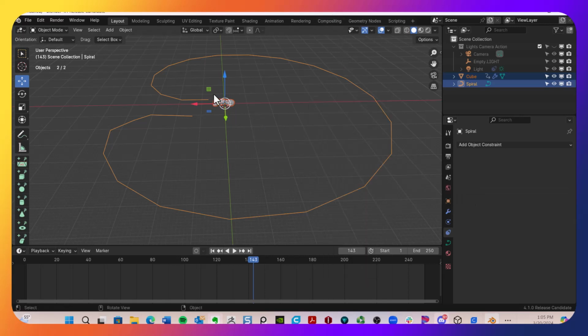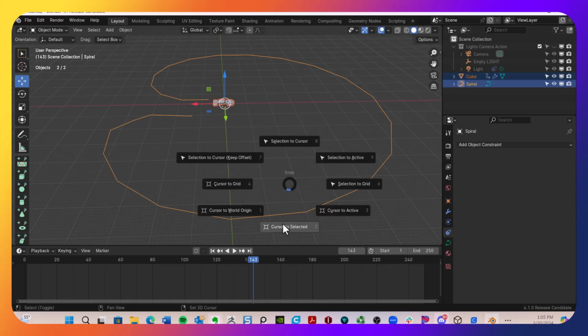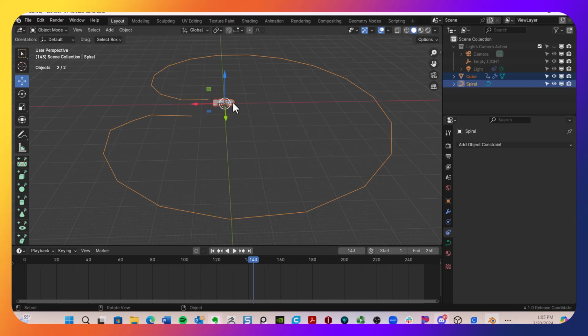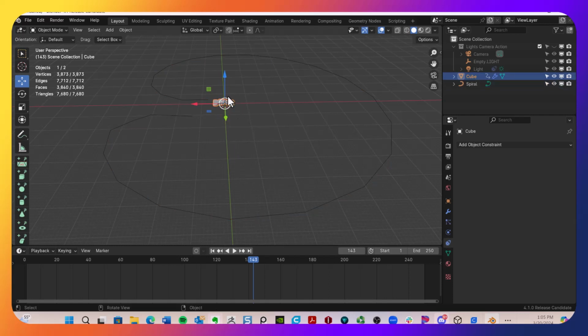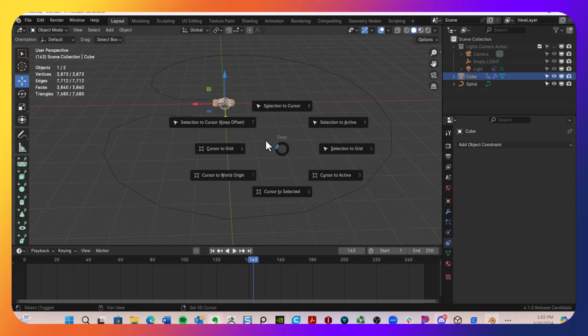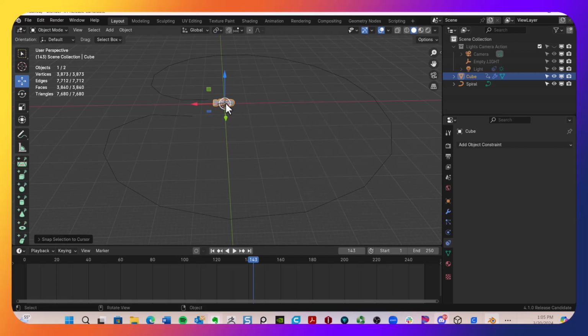Next, go ahead and set your 3D cursor, Shift S, to the location and orientation of your curve. It's already done, so you won't see much happening. Make sure you also set your object to the orientation of your curve. So Shift S, selection to cursor, so that it's also set at the same location as your 3D cursor, and again, the orientation of the curve.